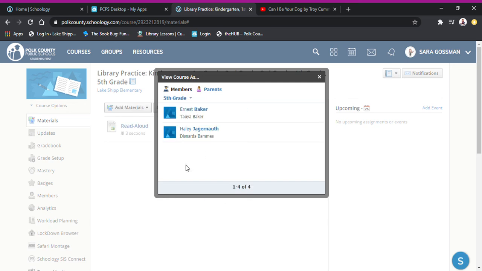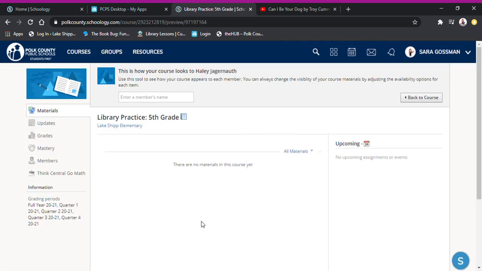So I'm going to pick one of the students that I just added. So when I view it as her, it's going to look like this, because remember the page that I had put on earlier was only for K1 and 2, so it's not going to show up for her because she's in 5th grade. But on the sidebar, the only things they see are your materials, your updates, and grades, which we don't do. One more thing before I end this video.